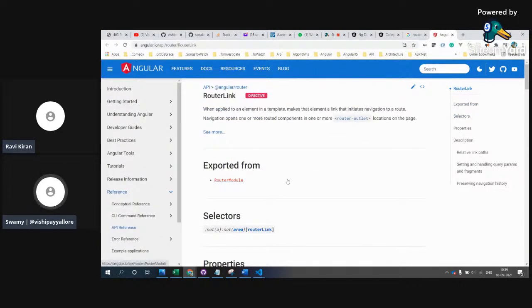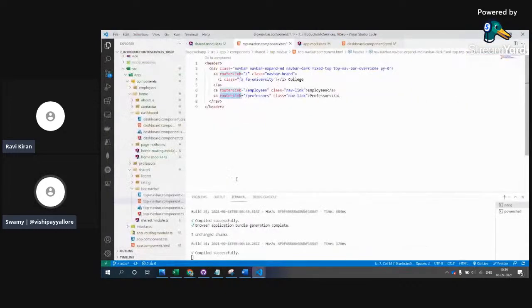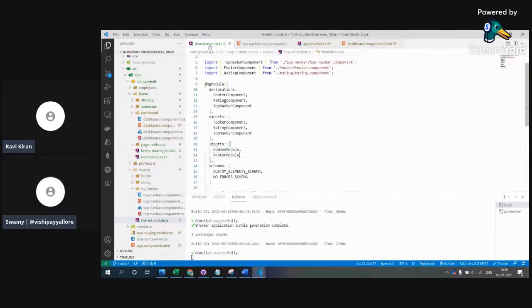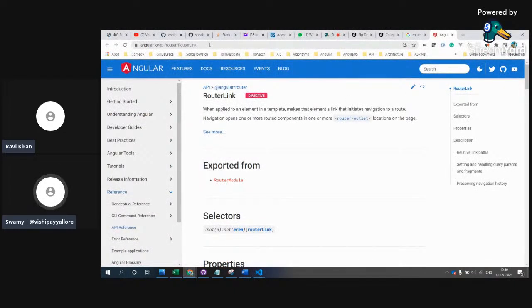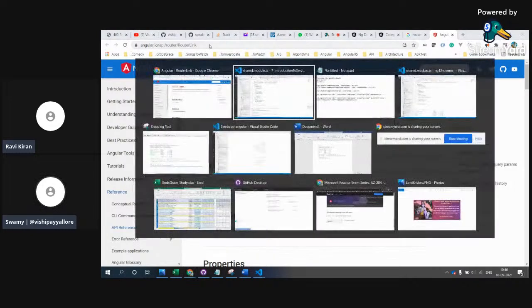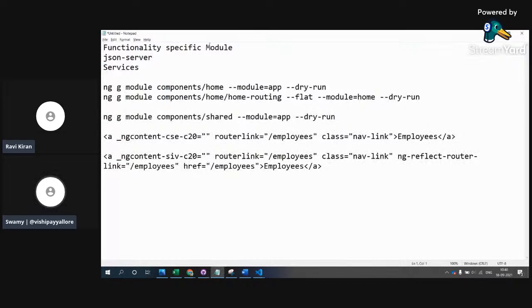Without that module, see this routerLink, when applied to an element in a template, makes that element a link that initiates the navigation to a particular route. It is exported from the router module. So you need to have that router module in place wherever you are creating such individual modules or functionality-specific modules, and you want this routing. You have to import this router module, because without that, even if you use that routerLink, it will not work. We have seen it in action. We added that link, but it is not generating that in the markup.